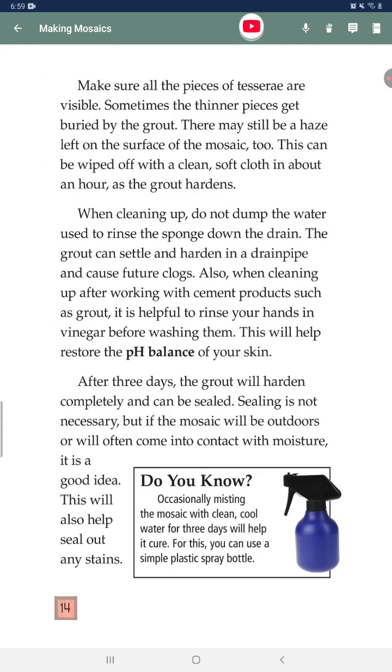Make sure all the pieces of tesserae are visible. Sometimes the thinner pieces get buried by the grout. There may still be a haze left on the surface of the mosaic too. These can be wiped off with a clean, soft cloth in about an hour as the grout hardens.